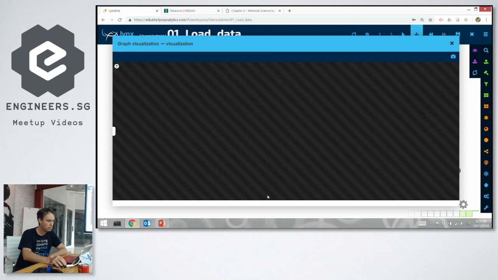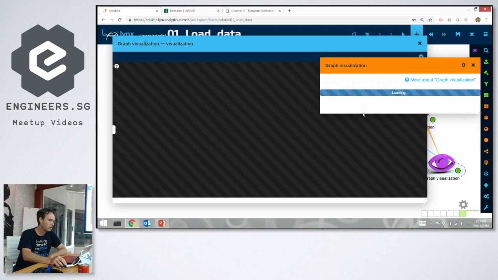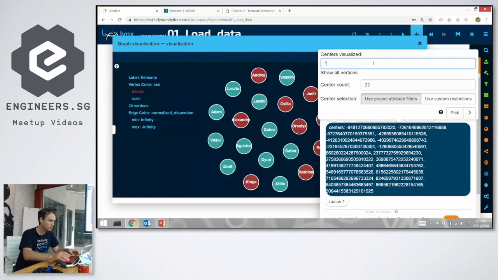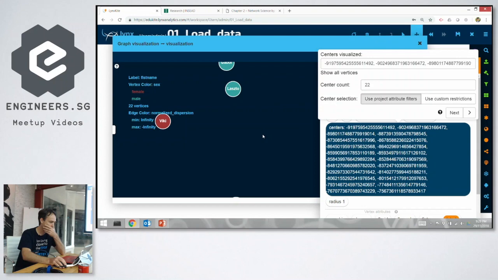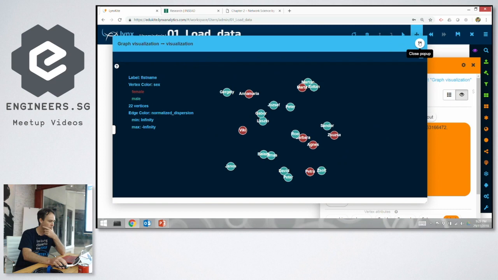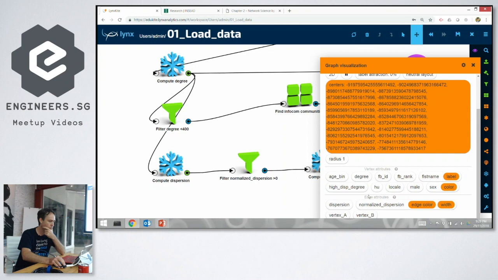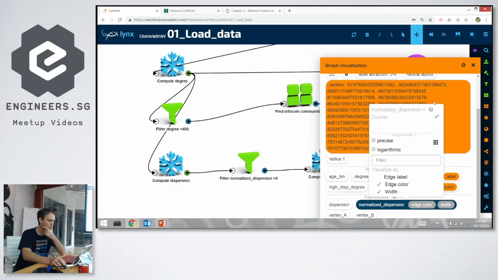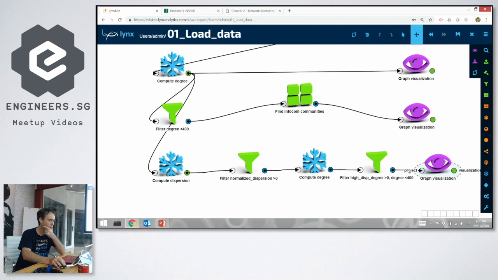Somehow. Oh yeah, I think I had one more mistake. Here, I think I should use the star. Ah, yeah, there are no edges. Why? Why don't I have edges? Zero edges, oh my. Okay, I think I know what the problem is. It's because I'm still in the graph. And I should filter myself out from the graph. So I filter out myself, then the normalized dispersion should work, I hope.